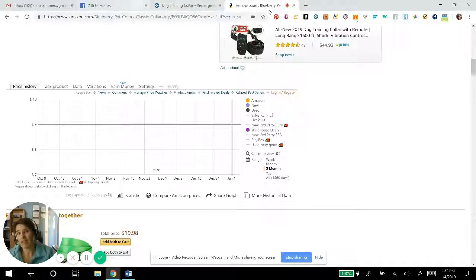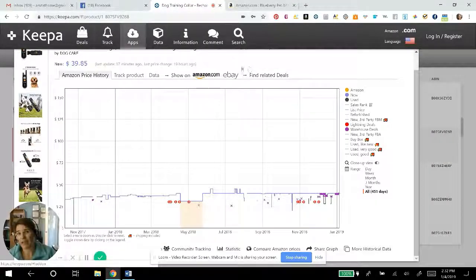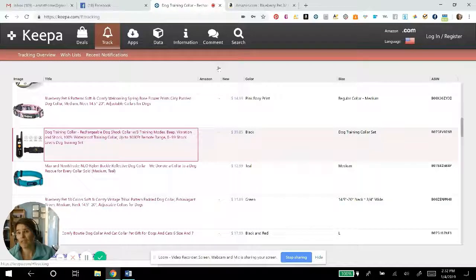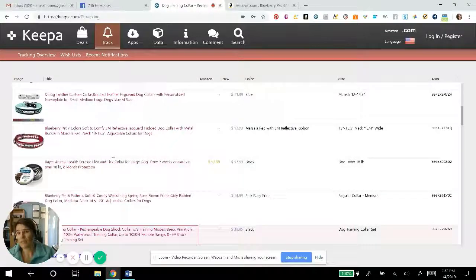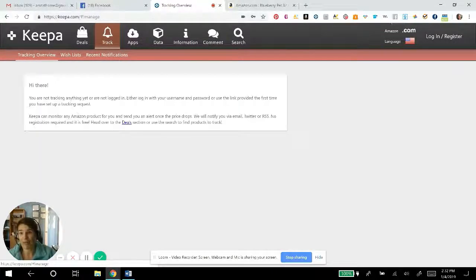So if you go on Keepa, you can sign up for free and you can track a product over time. You can add a product and track it and see how it's doing. So if you're wanting to track your competitors, if you're wanting to track your own products, this is a great free way to do that.